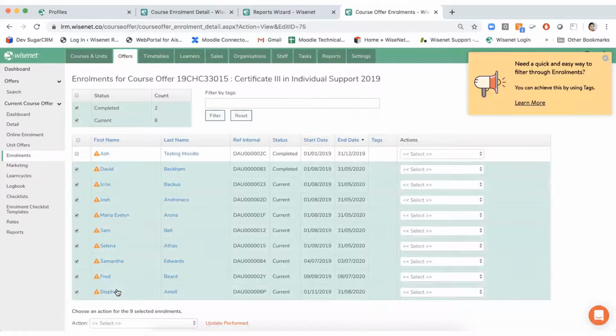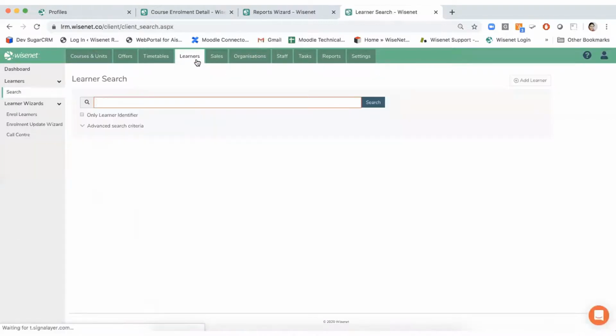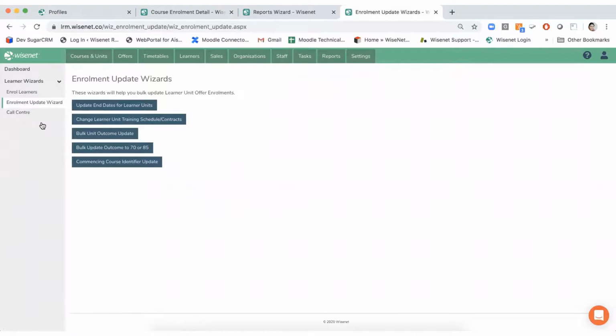Now, another way for updating this field against multiple course offers is through the learners. So go into learners. On the left, you'll see enrollment update wizard and choose commencing course identifier update.